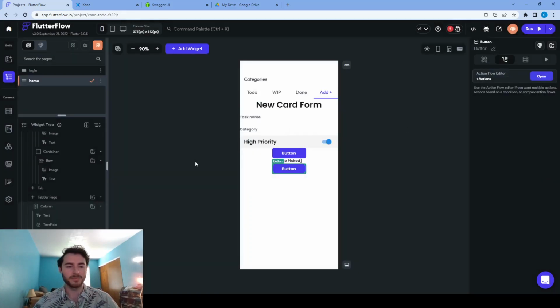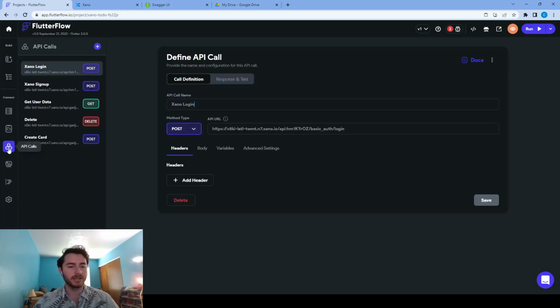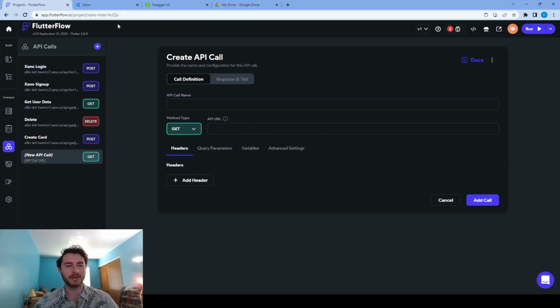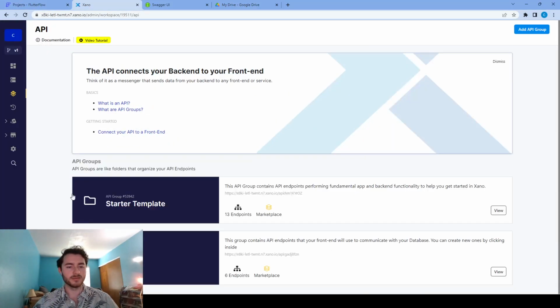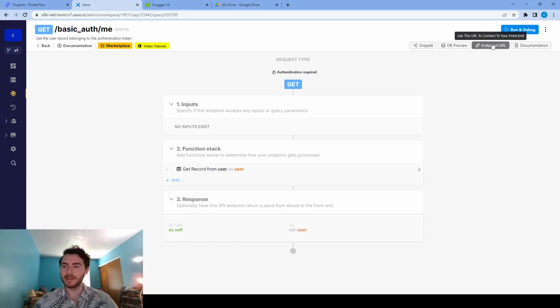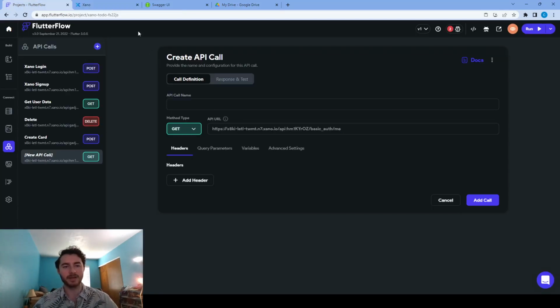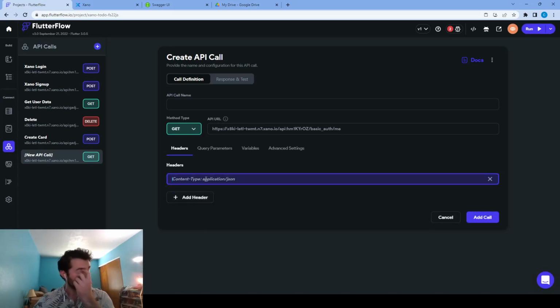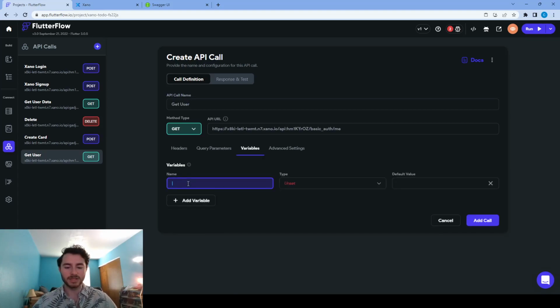So what we need to do, we need to come back here and we need to create the get me auth API call. So I'm going to do create API call, head over to Xano, and I want to go to the starter template, and wherever you have basic auth me, grab that endpoint URL. Let's put that right here. And this is a get method, so we're going to need that header. So authorization colon bearer and then hard brackets auth token. And in our variables, we just need to set up auth token, and that should be a type string, and we should be able to add that call.